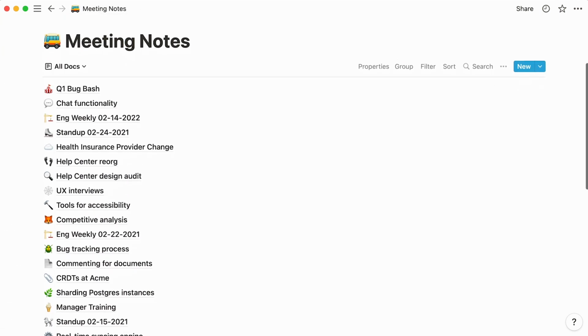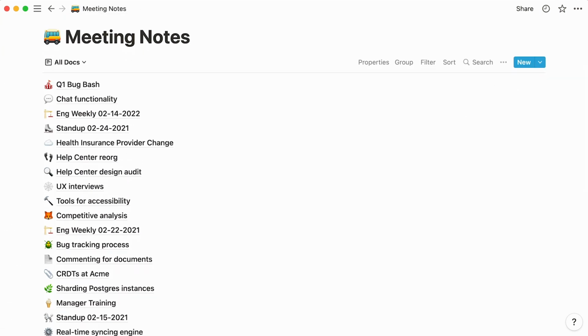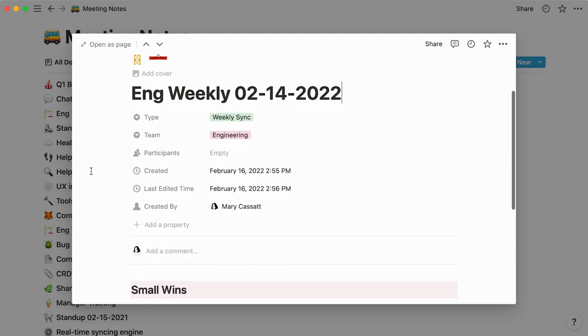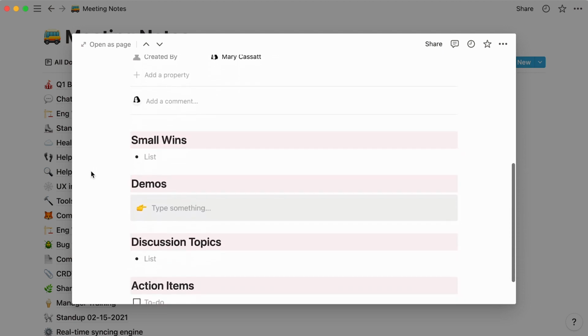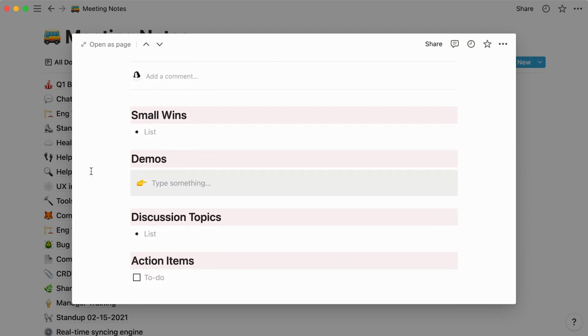Now, this other shared database contains the notes taken during all meetings held at the company, making it easy for anyone to see what was discussed asynchronously, as well as the decisions made and actions taken. In the case of meetings that require recurrent sections like weekly syncs, you may want to repeat the structure of your notes, perhaps divide them into sections like these.